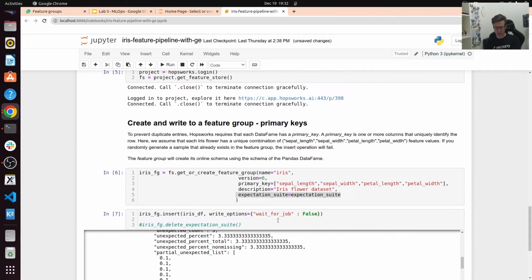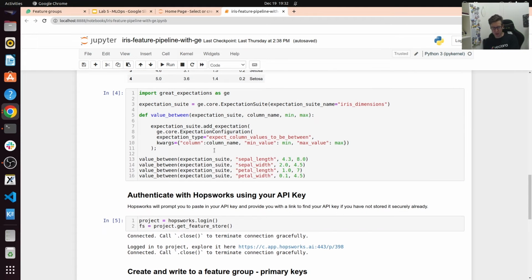Now, to do this, we can create a new version of the feature group. That would be the easiest way to do it. The other way to do it is to delete our expectation suite on the feature group. We can run this, and then we can recreate. We can get the feature group back again and reattach the expectation suite, and off we go.